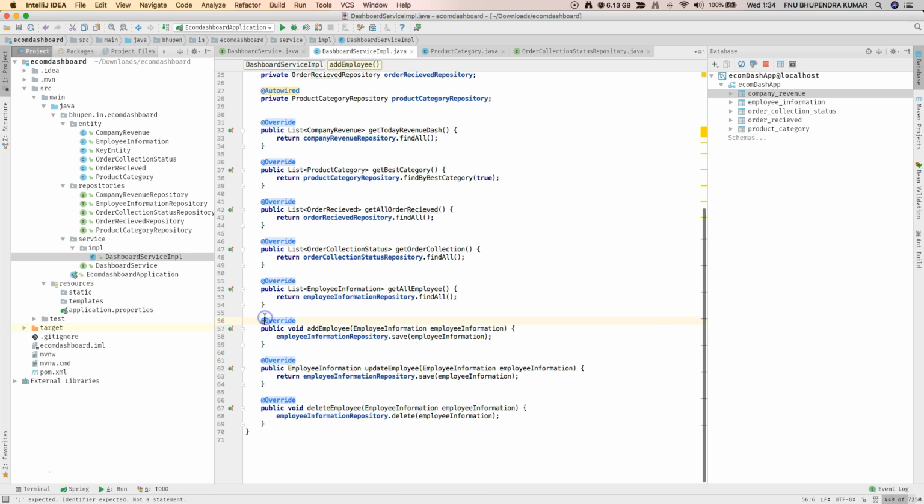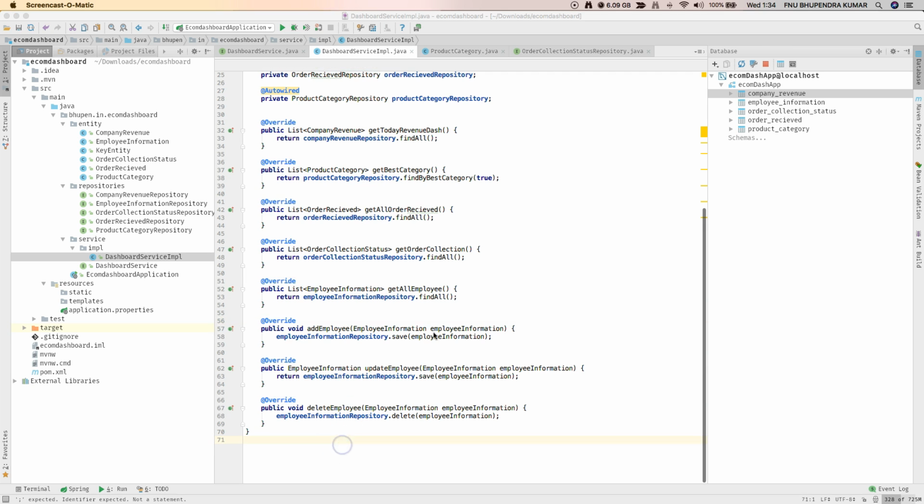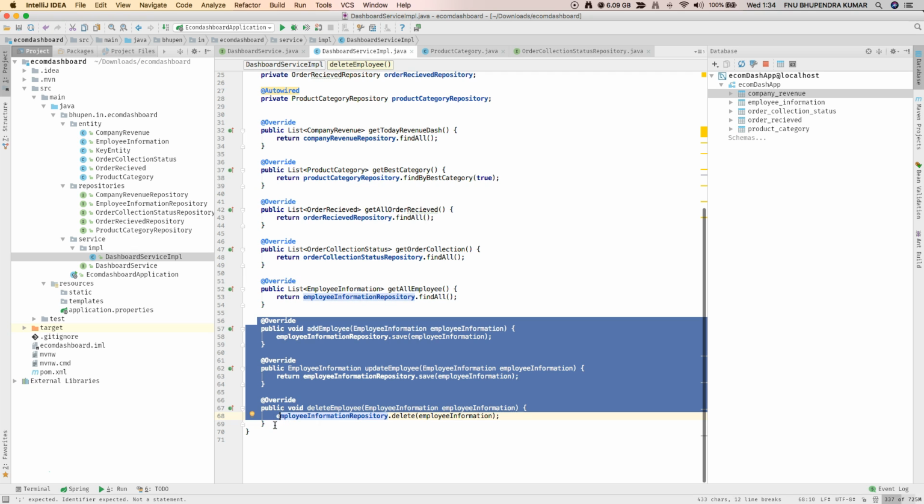I have the CRUD operations for the employee information table. So the CRUD operations are ready right now for the employee information table.